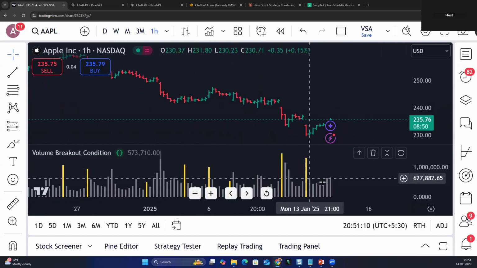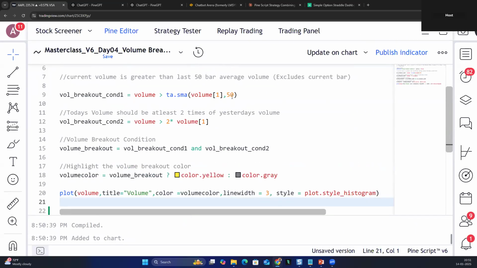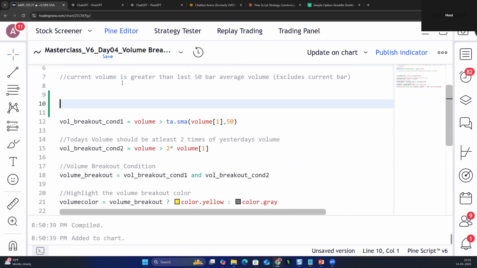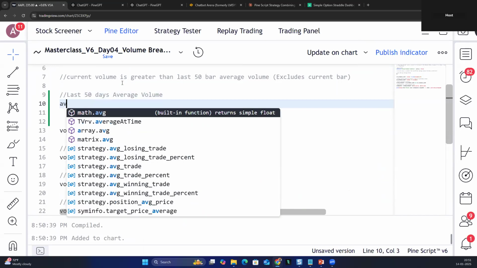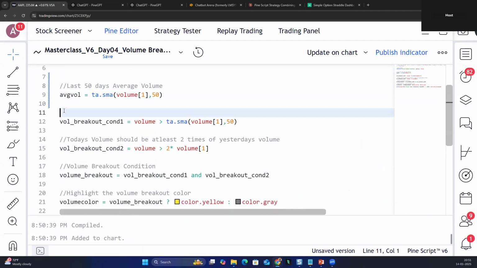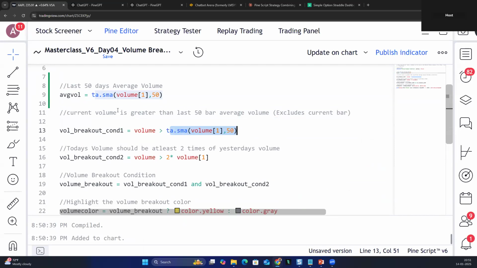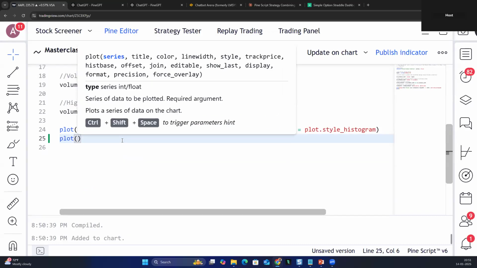And maybe I want to plot the average as well. Let's plot the average. So this is my average value, right? I'll just put this in a separate variable, the last 50 days average volume. I'll say AVG vol. Then for the other one, I'll bring it over here. Instead of putting this, I'll just bring the average volume itself, and I'm also going to plot the average volume.